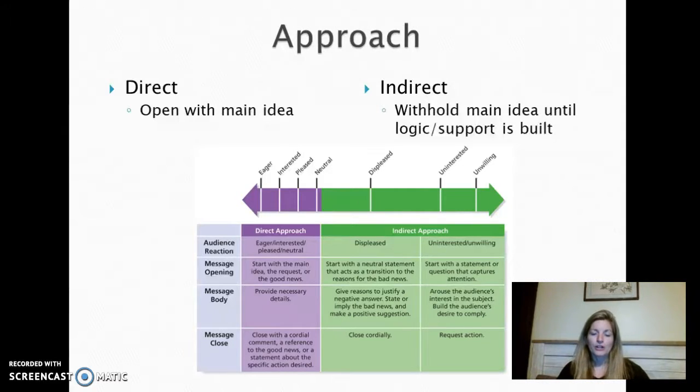The book talks about knowing your audience, and determining based off of your audience which approach to use. If you see this chart that they're talking about, if they're eager, interested, pleased, or neutral, you're going to try the direct approach. You're going to start with that main point and then provide the details from there. And if you have displeased, uninterested, or unwilling, you're going to go with the indirect approach, because you're going to want to capture their attention before you present this idea.